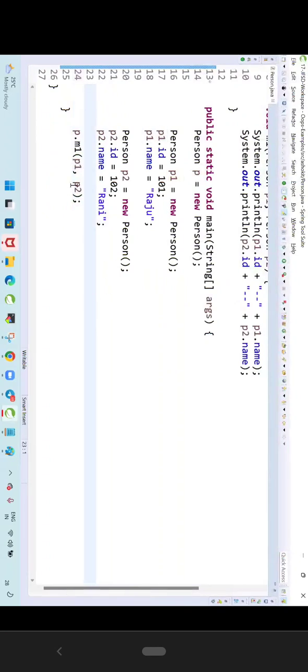Yes. Now, what is p1? Raju object. What is p2? Rani object. What is p? That is also a Person object. Three variables holding Person objects only. If I run this program, what is the output? Simple. Understand the flow, guys.